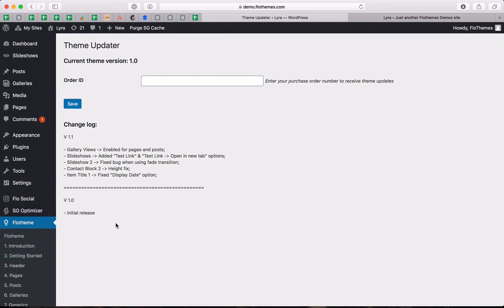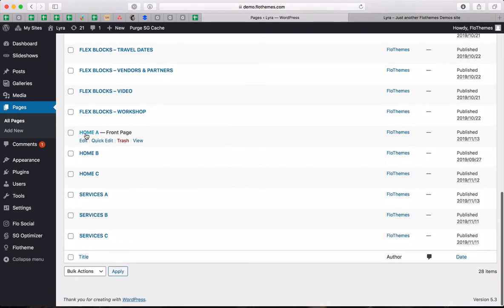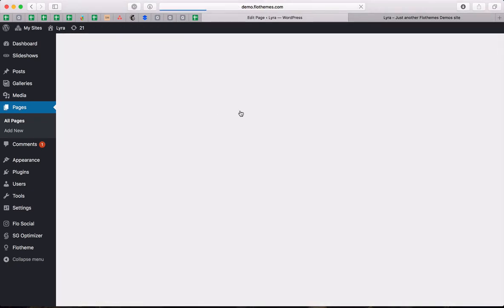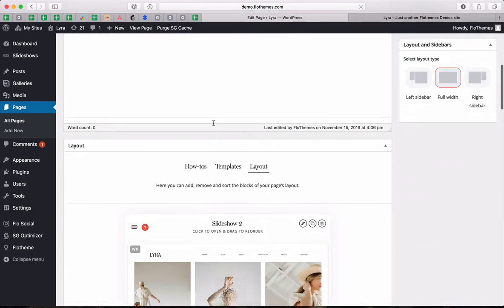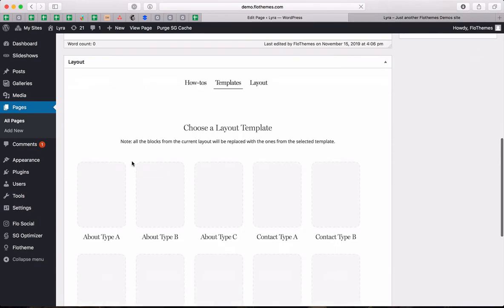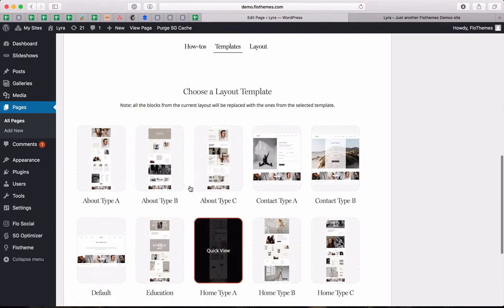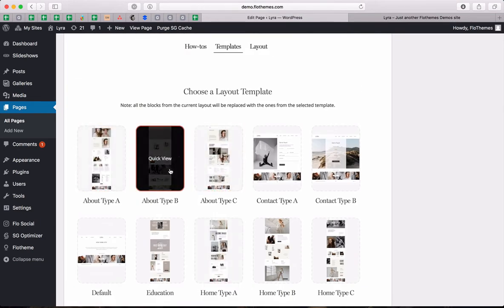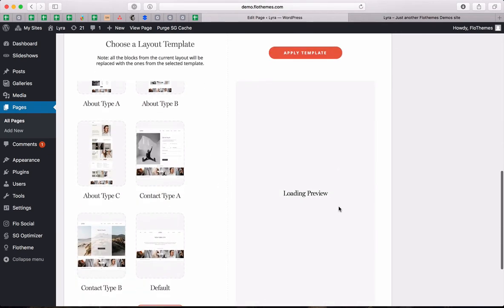One thing that I wanted to go over specifically in our Flex themes is, whenever you go into pages and start building out your pages, how you have templates. So I'll go ahead and use our Homepage A as a template example of a page. And you'll notice that it will load all the options, and in the Templates tab, you'll notice all the templates available to use. So these are pre-built templates. That means whenever I apply the template, I can have a quick view and then apply this specific template to this page once it loads.